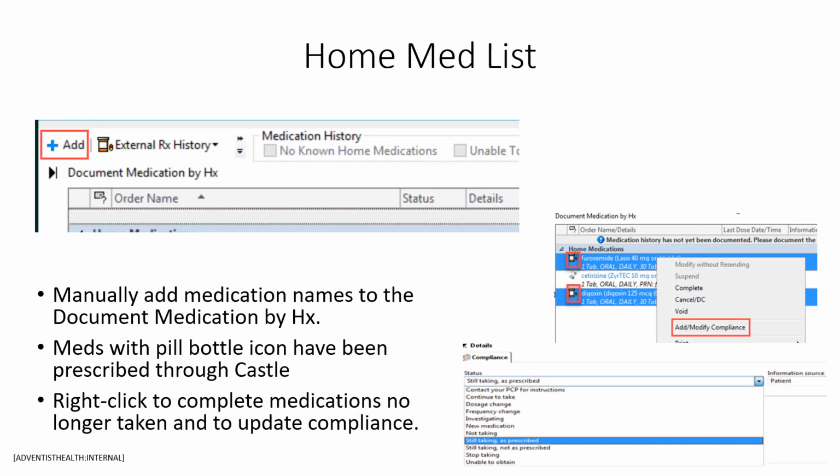Manually adding the medications to the home med list can be done by using the Add button within the Document Medication by History window. If the patient is unsure of the exact dose of the medication that they are on, you can still add the medication name to the home med list.